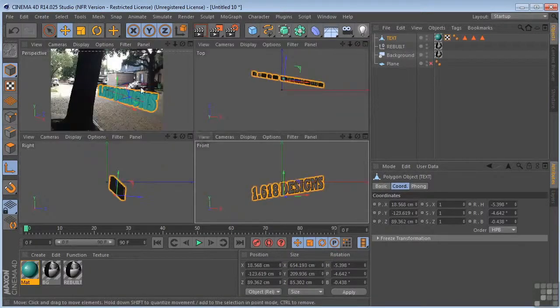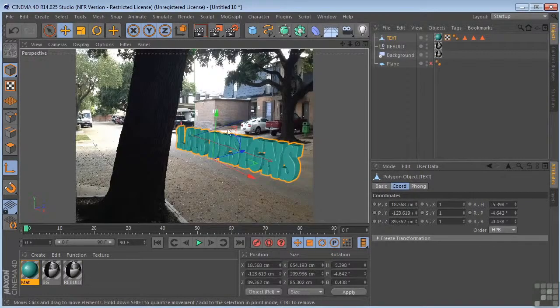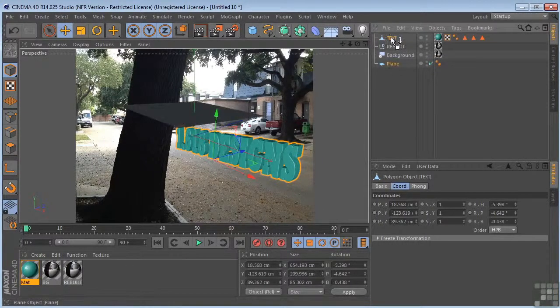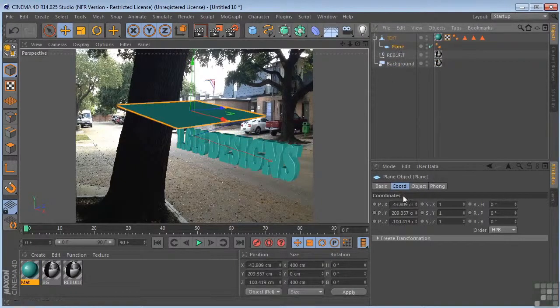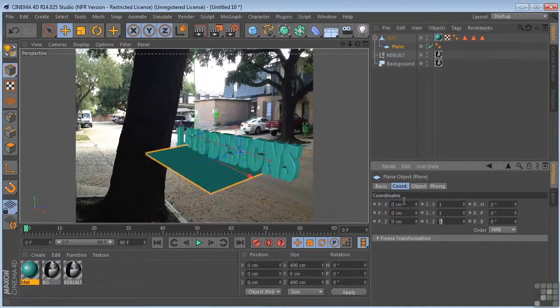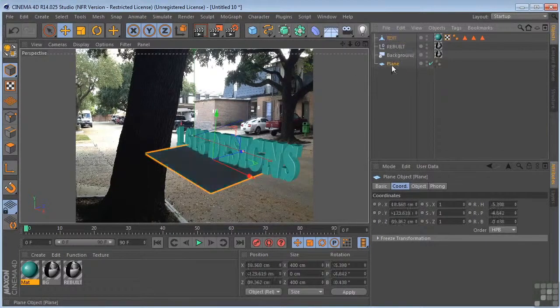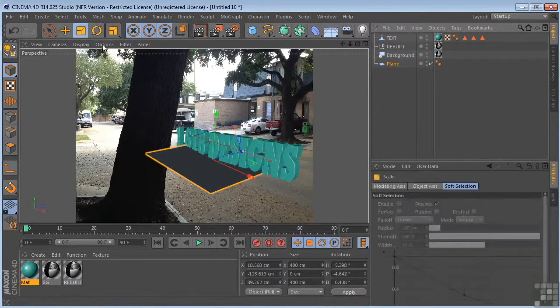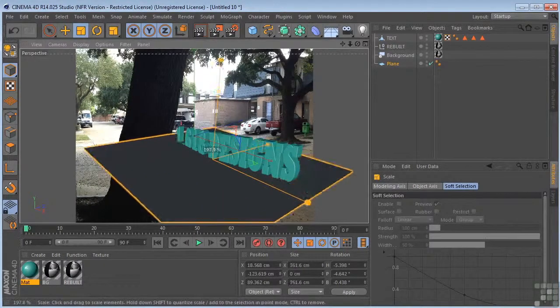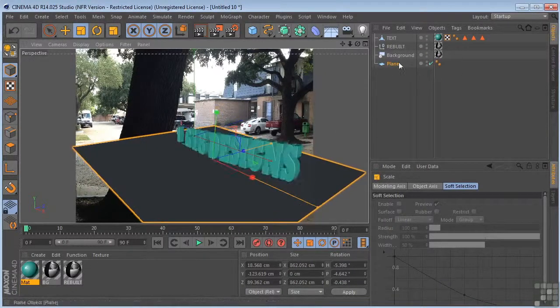So now we come back over here. Now the axis of the text is right here at the bottom. So take the plane, turn it back on, make it a child of the text, and then zero this out again. So now it sits under the text. Now I'll pull the plane out and make it bigger so that it covers all of the text underneath the text because I want shadowing under here. Now I'm going to take the plane and put it under the rebuilt.